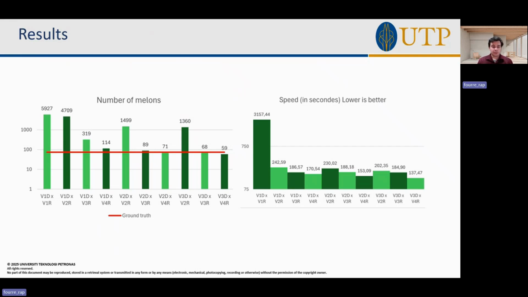But for the speed, it's not as good. For the first process, which is RoboFlow, it took more than 50 minutes to compute a video of 1 minute 29 seconds. For the other processes, they are very close to each other, but our best shot, the second dataset with the fourth process, needs 153 seconds to compute, which is double the video length.